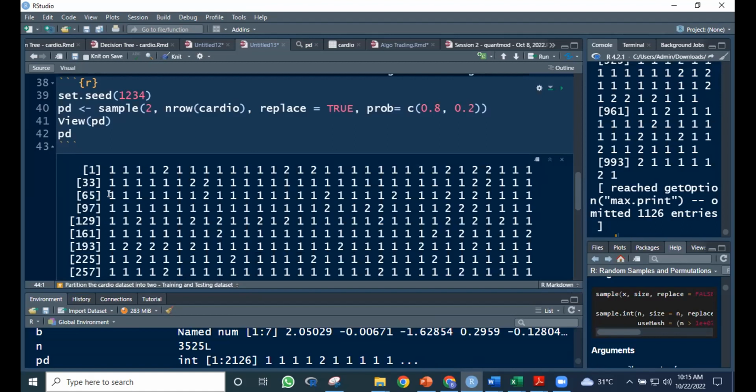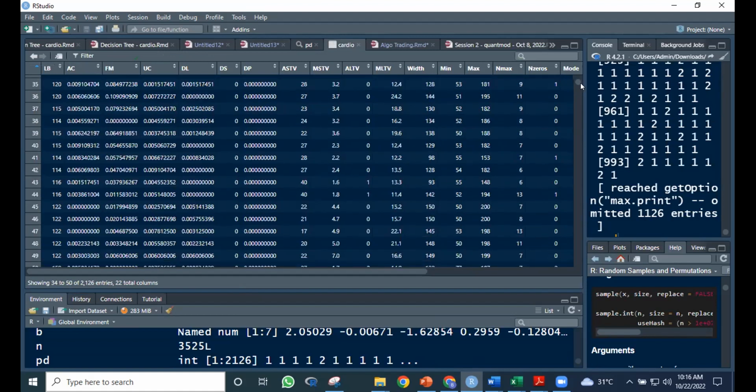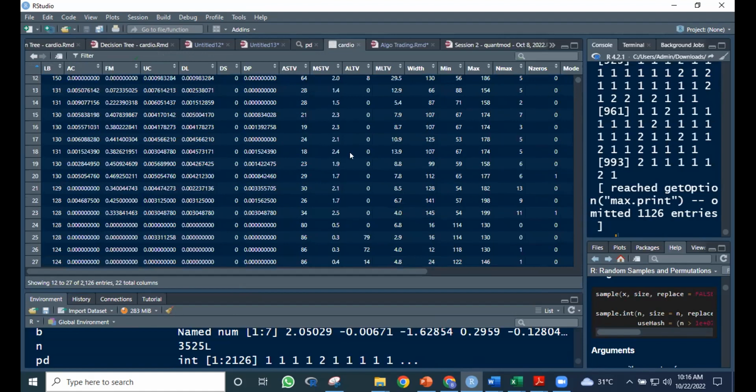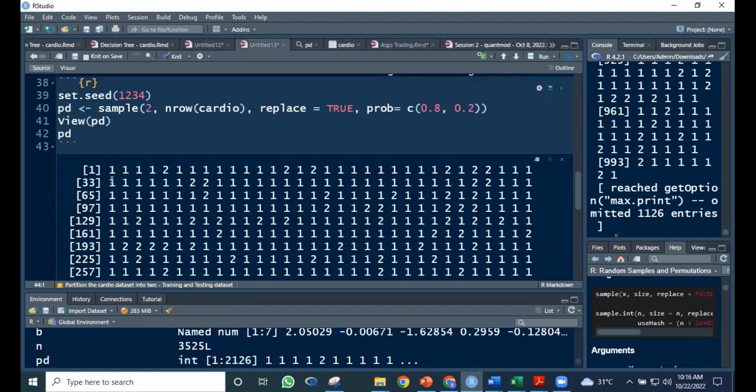Ibig sabihin po, observation 1, kunwari, column 1, ito yun. Ito, pang number 33 to. Dun sa list natin, ito yung cardio natin. May index tayo dito, di ba? Ito, 33. Ito, si 33rd observation. So si 33rd observation, saan siya napunta? Napunta siya kay group 1.